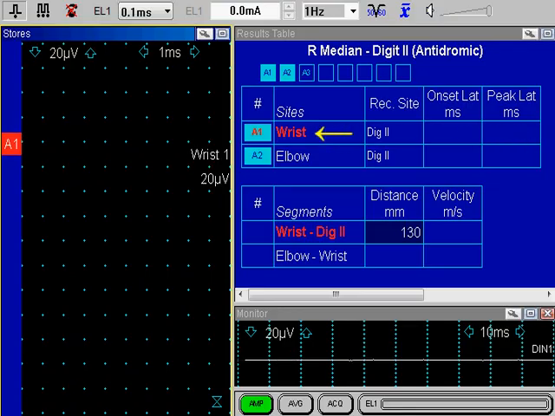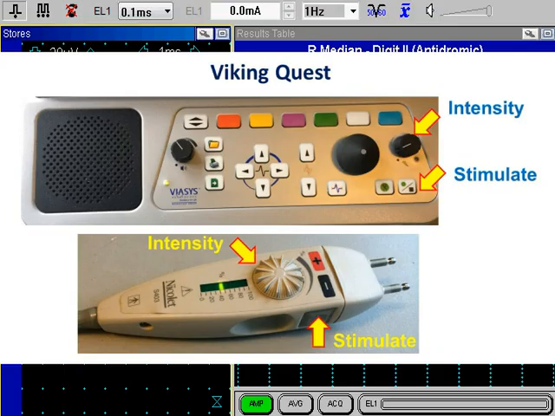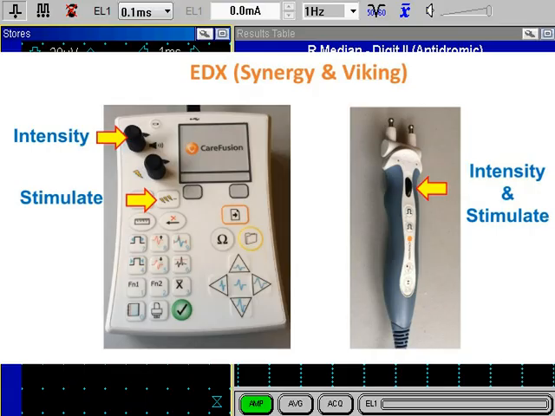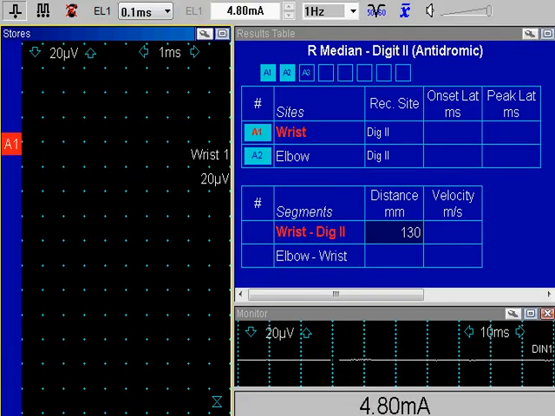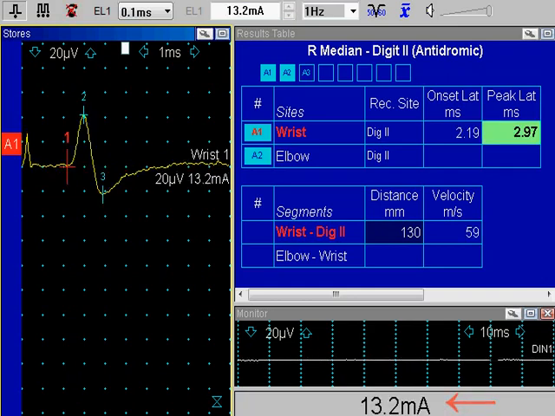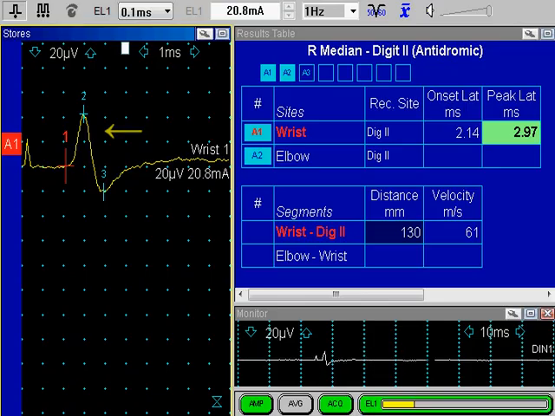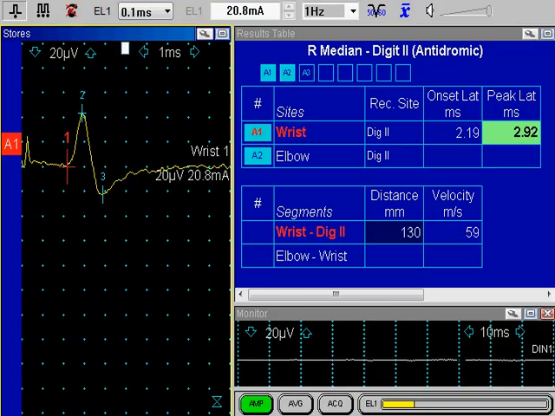The first stimulation site is selected. Stimulate and increase the intensity to record the sensory nerve action potential. The response is marked automatically.